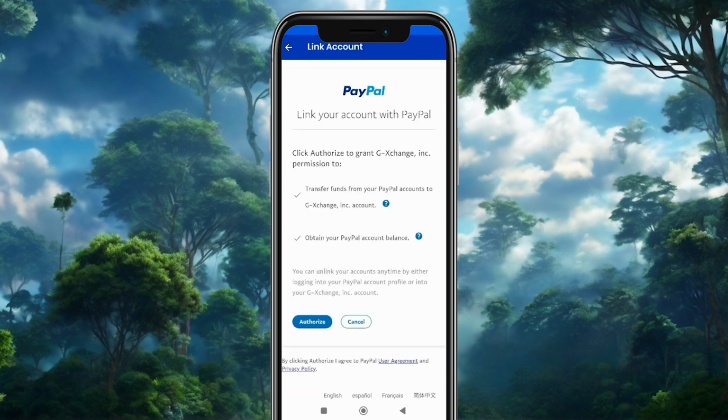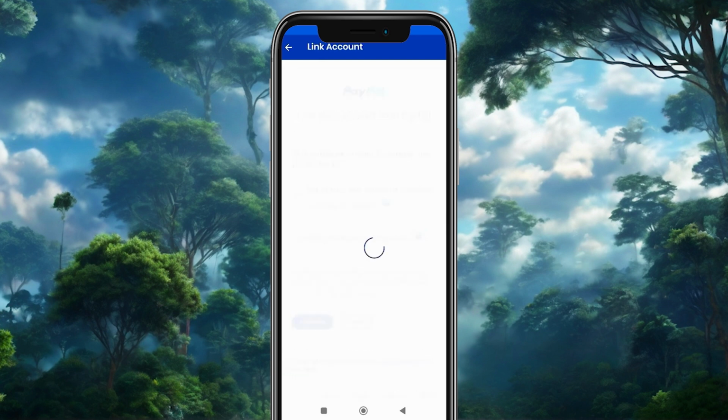You will be prompted to log into your PayPal account. Enter your PayPal email address and password. Follow the instructions to authorize GCash to access your PayPal account. You may need to approve the connection on PayPal's website or app.